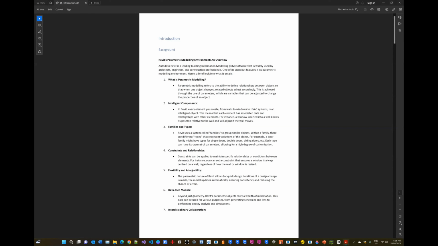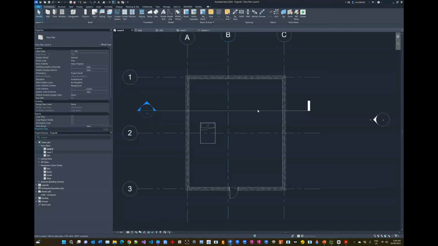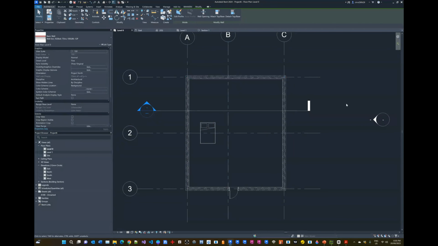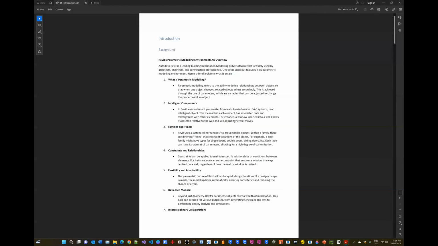system, where if we made a change in a layout view, we would have to go and update sections, elevations, details, and so forth. Not in Revit. In Revit, this is all managed automatically. And of course, as we've mentioned before, it is a data-rich environment. So apart from the geometry, there is information attached to those elements.